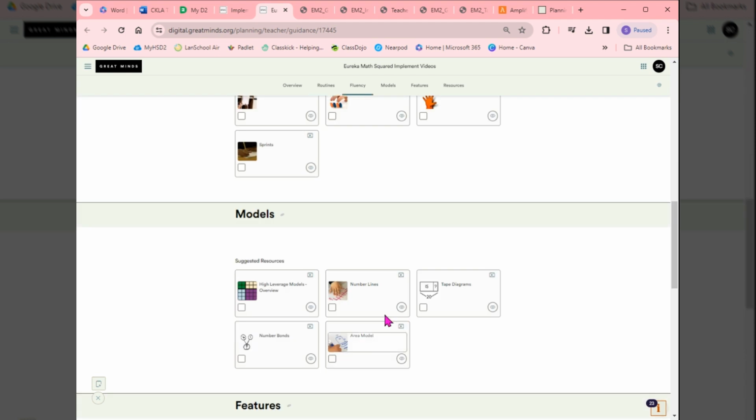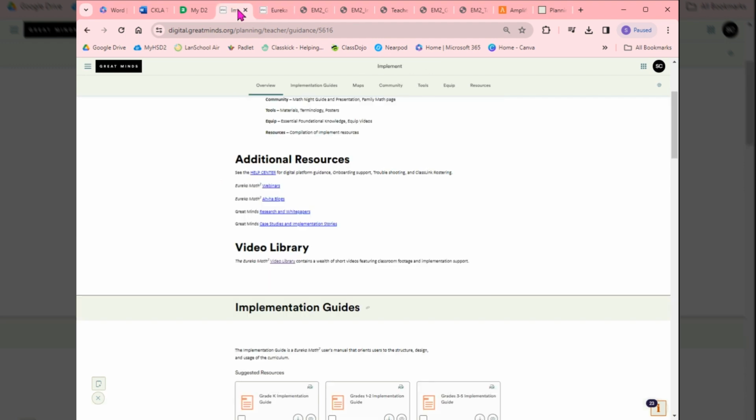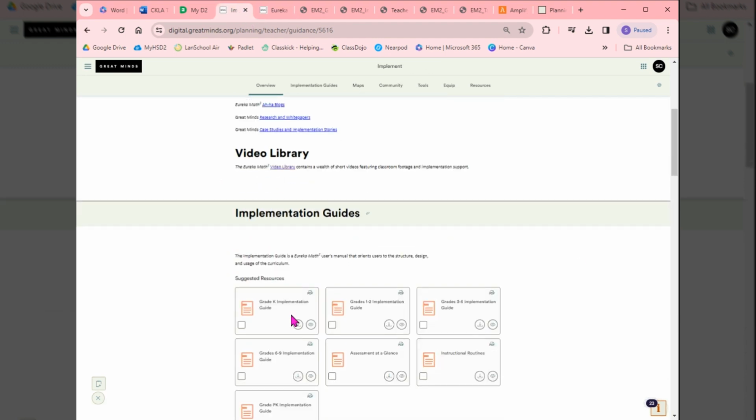It has all the fluencies and it has all of the models. These are extremely helpful. These are the models that you use in your grade level. And it is very helpful for you to take a look at what they look like in real life, because looking at a picture is one thing and reading a description is one thing, but seeing it in its implementation is extremely helpful.